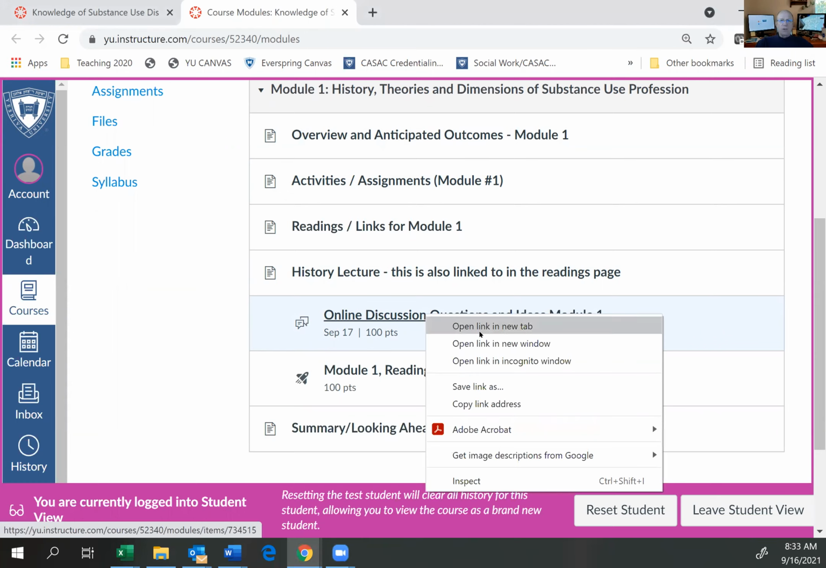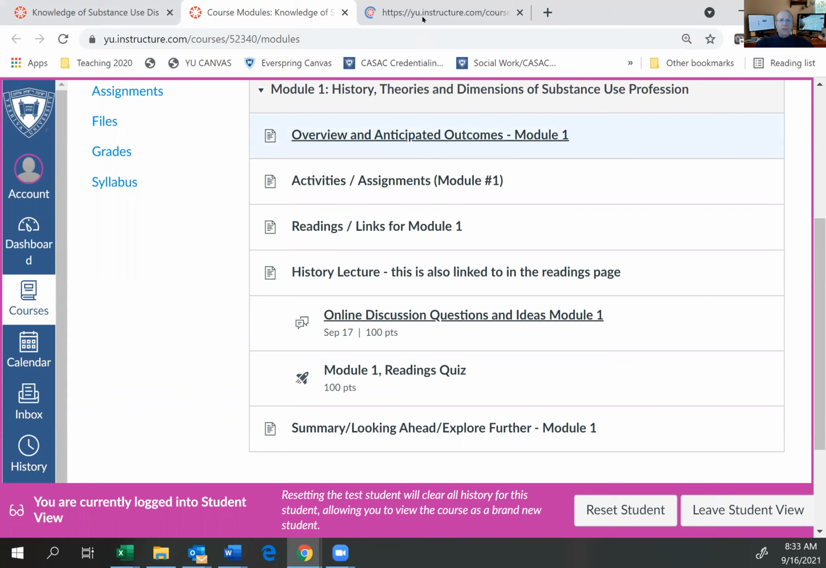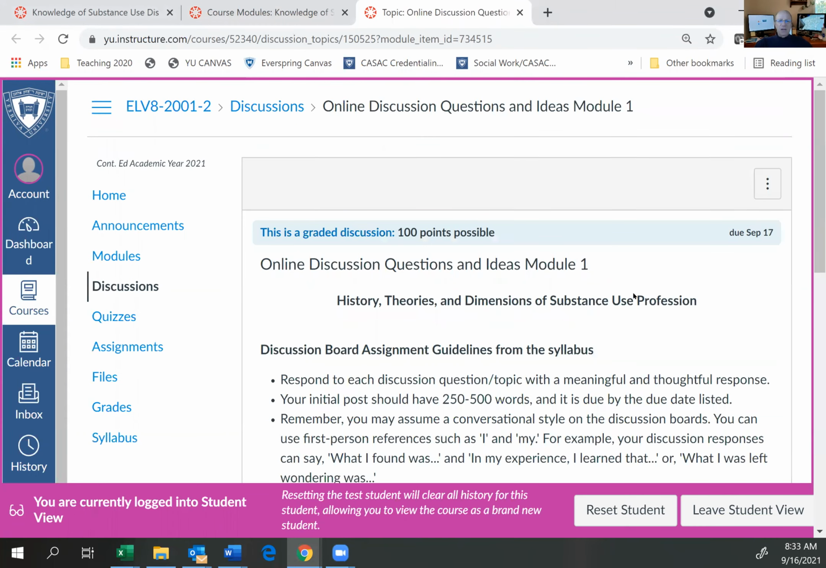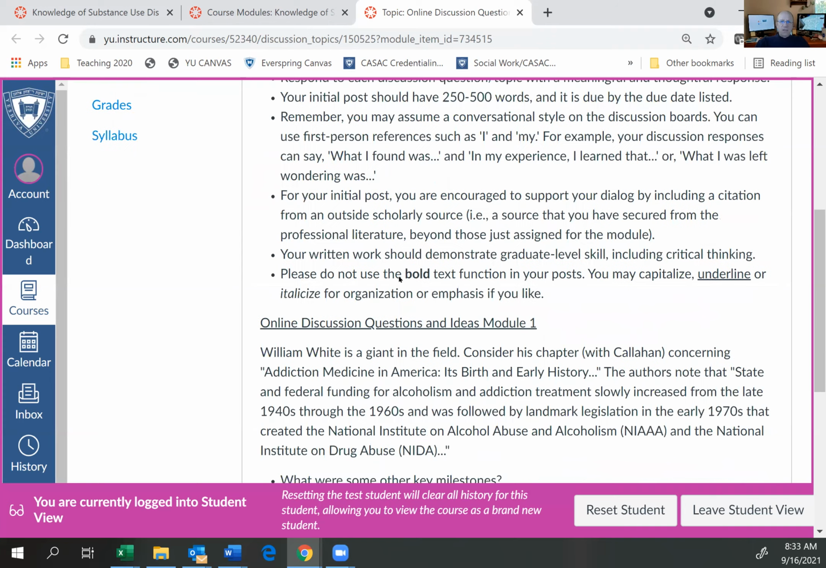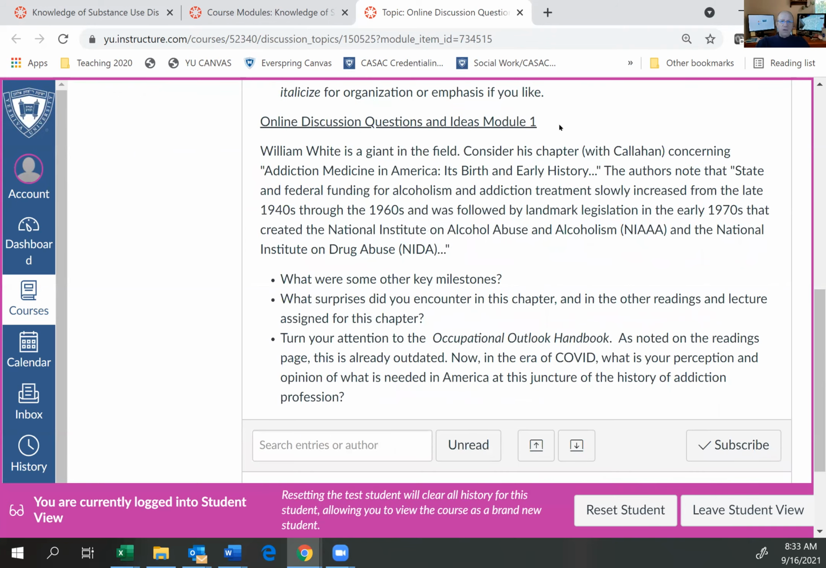I'm going to open that tab a little bit. Again, there's that left click, right click thing, so it opens here. And this gives you instructions on the discussion board, which is due tonight. It's due by the date listed, and tells you how to write. And then here are our online discussions for module 1. I'm just highlighting them for the fun of it. It talks about William White. He gives a lecture. And here are the questions.